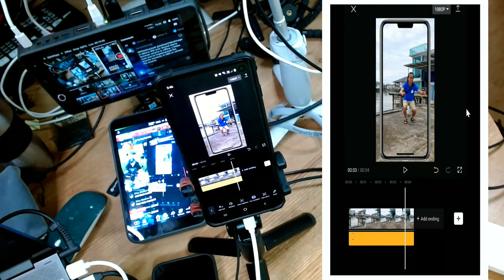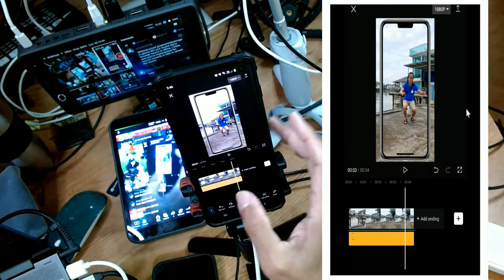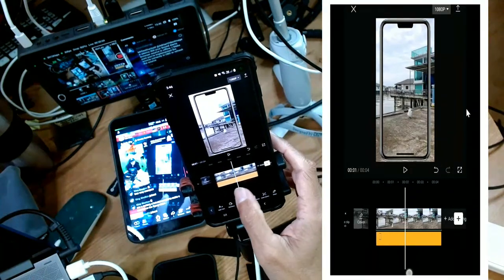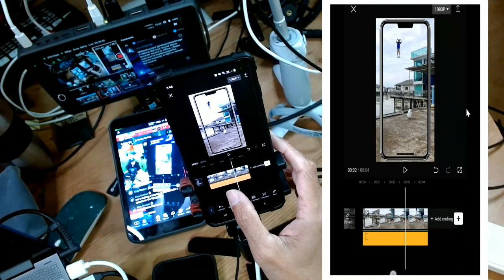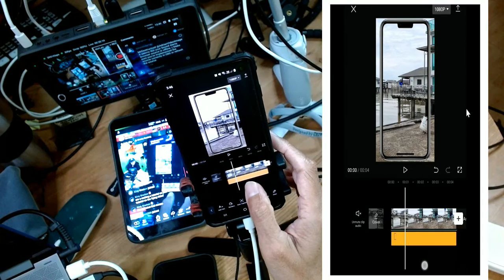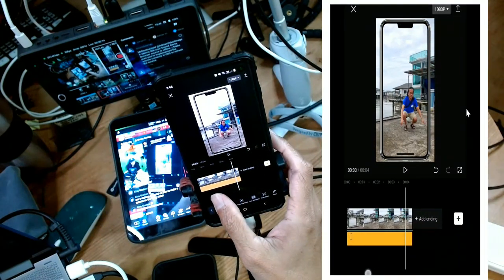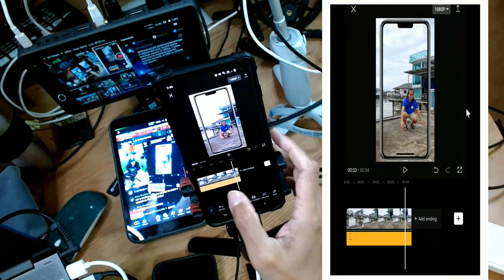Okay. If you just join in again, once again, I am editing my next TikTok video, which is a CapCut edit tutorial. It's about how to make yourself fly like a superhero using CapCut. Alright.